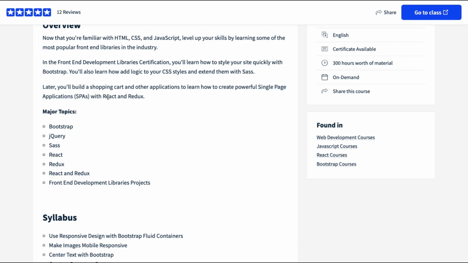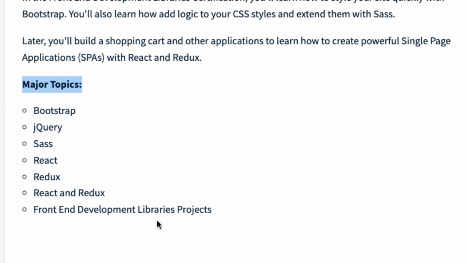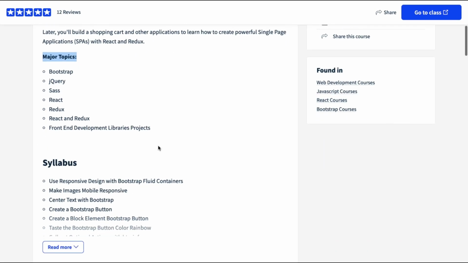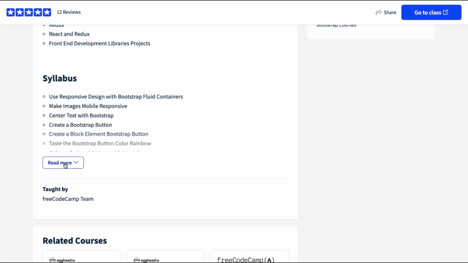You will also learn React and Redux. React and Redux are also important. React is booming right now in the market. Next, major topics: Bootstrap, jQuery, Sass, Redux, React and Redux, and a front-end development libraries project. These are the topics, and you will get a free certificate in this course. English will be the language of this course, and the certificate will be available. This is also 300 hours worth of material, and it is an on-demand course. That's it, and let's move to the syllabus.